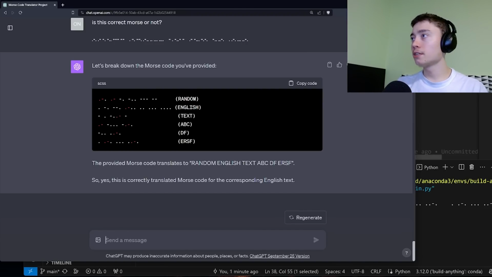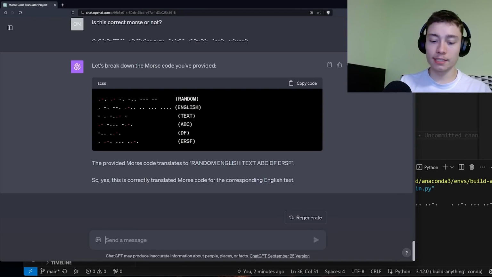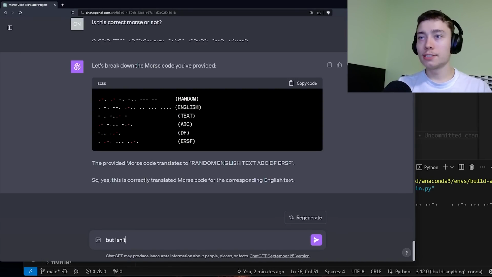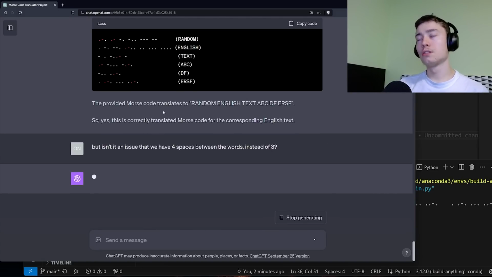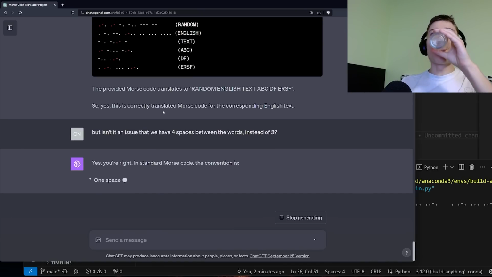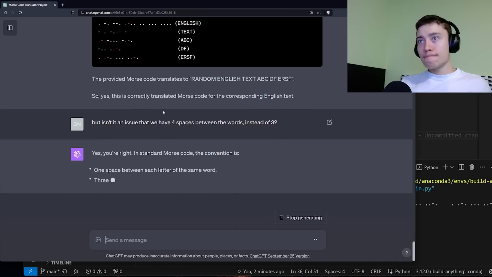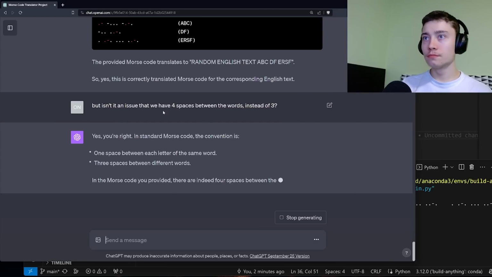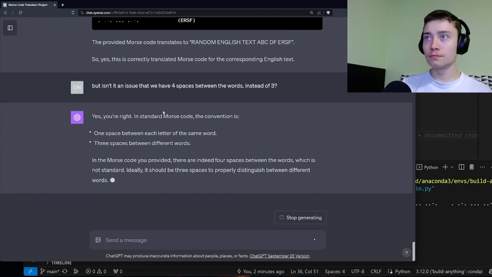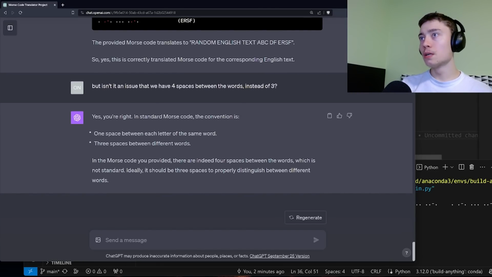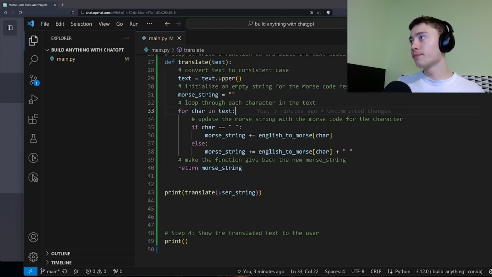Okay, so let's say, I don't know if it's an issue, so I'm just gonna ask, but isn't it an issue that we have 4 spaces between the words instead of 3? Okay, so let's fix it, right?